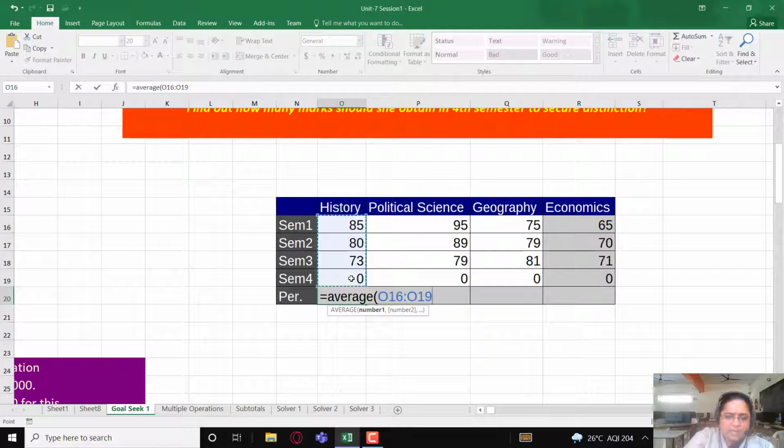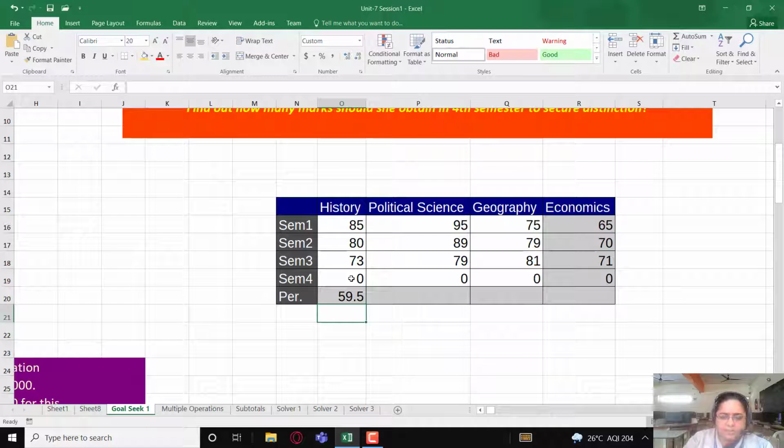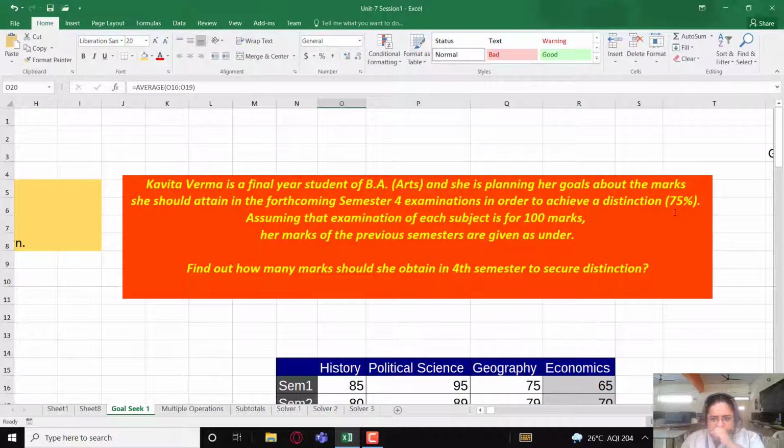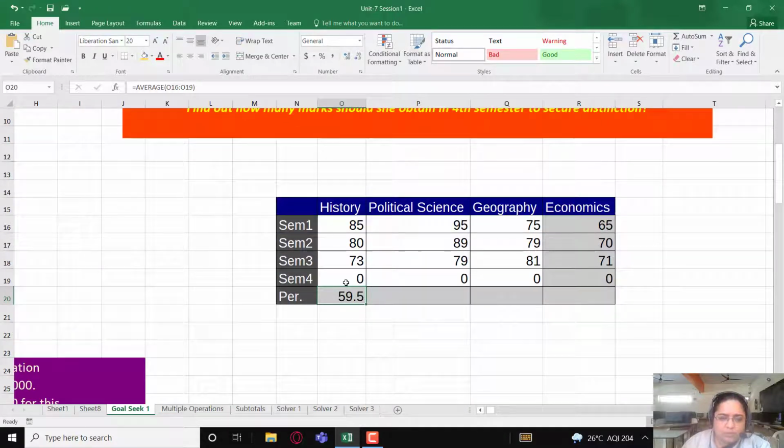So students, for understanding GoalSeek, it is very important that we understand how to use basic formula and functions in spreadsheet. So I have found out that she is currently scoring 59.5, which is much less than her intended goal, which is 75%. So let's use GoalSeek to figure out how much she needs to score in semester 4.